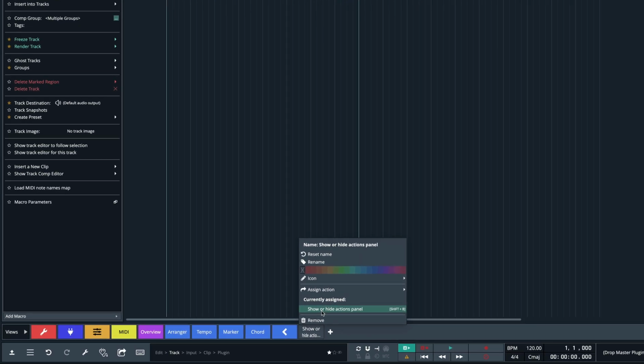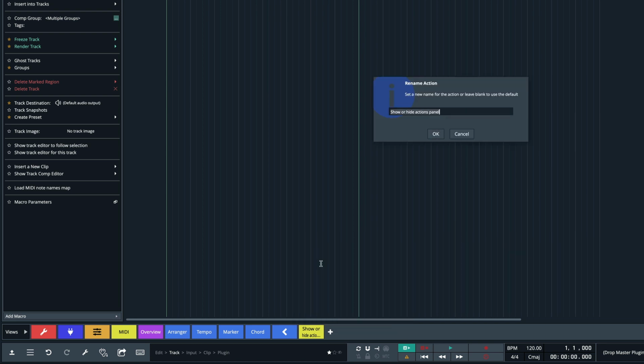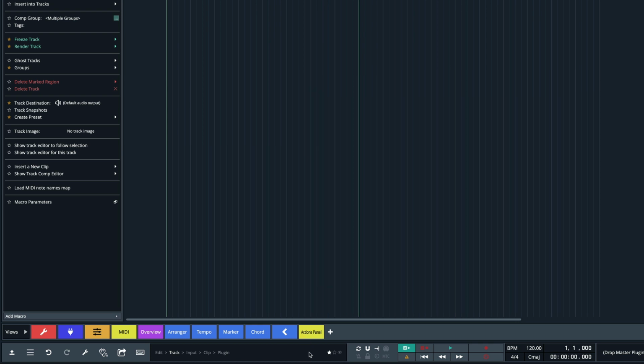If I right-click it, it tells me Show or Hide the Actions panel. So that's a new feature. Before, it was not as easy to figure out what an individual button does. Now if you right-click on it, look here, you can see what it's assigned to. So that's how you assign the action. You can also change the color, and we can rename it. So rather than Show or Hide Actions panel, maybe you want to call it something shorter, like Actions, or maybe Actions panel. Now we can show or hide the Actions panel from our Quick Actions bar.